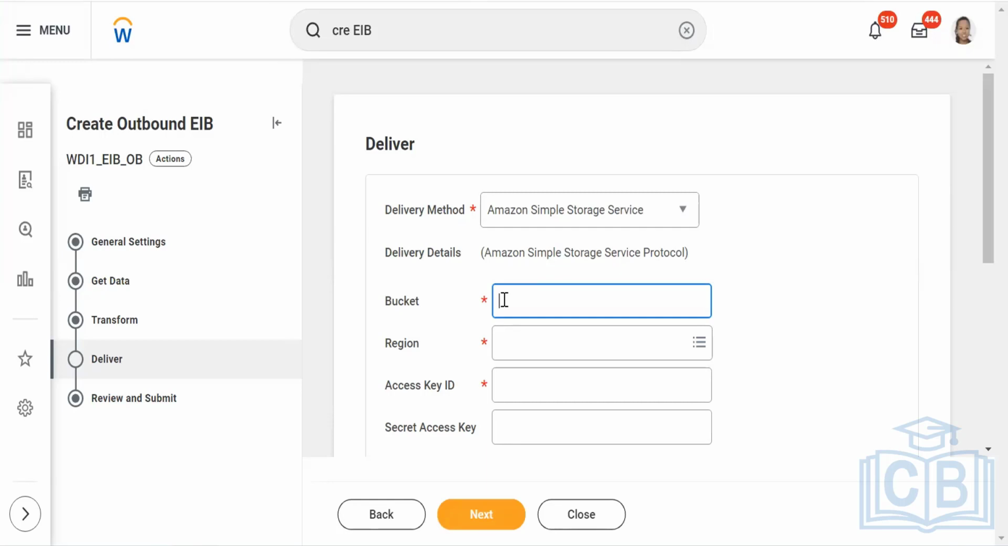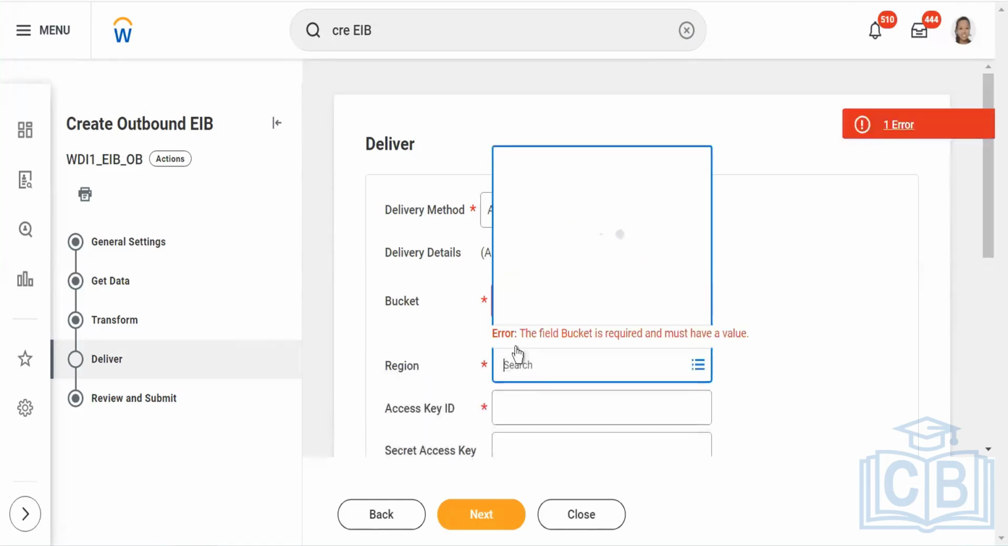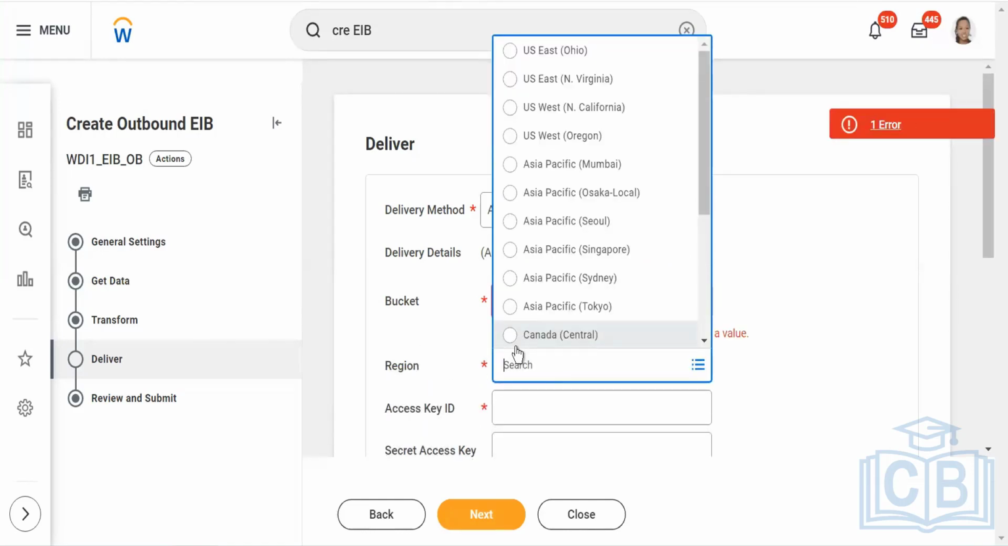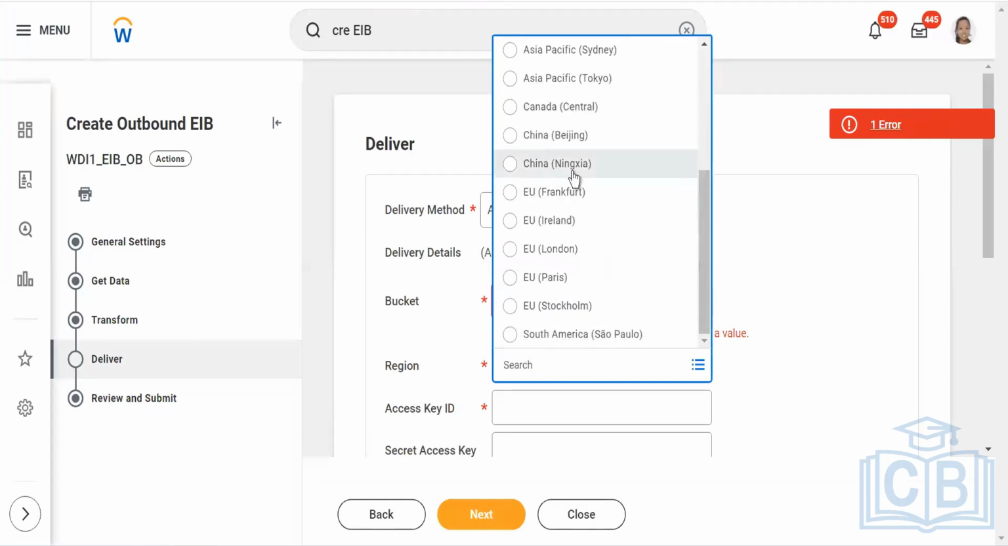Once we have received that information, we will come to know in which area of the world their data center is located. Amazon Web Services servers are located in different parts of the globe. You have US regions: Ohio, North Virginia, California, Oregon. In APAC, you have Mumbai, Osaka, Seoul, Singapore, Sydney, Tokyo. Then you have one in Canada that is central. Then China, Frankfurt, and there is one in Beijing. In Europe, Frankfurt, Ireland, London, Paris, Stockholm, and then one in Brazil.